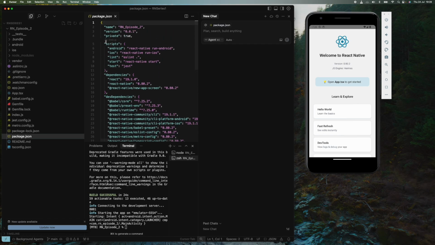This is one important place, the commands. You have seen that we typed npm run android. That is the name of the script, and it actually runs react-native run-android. If you type react-native run-android directly, it also does the same thing. You have several other script commands as well, like npm run ios, npm run lint, npm start, and npm test to run the tests.